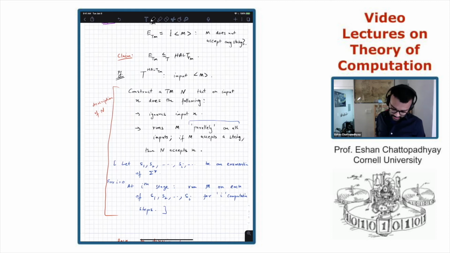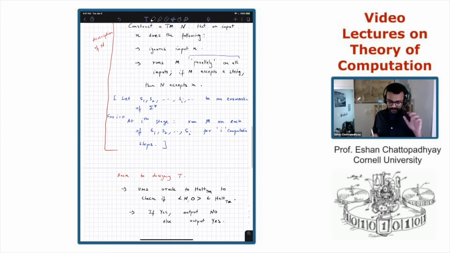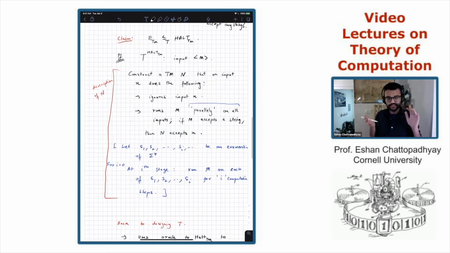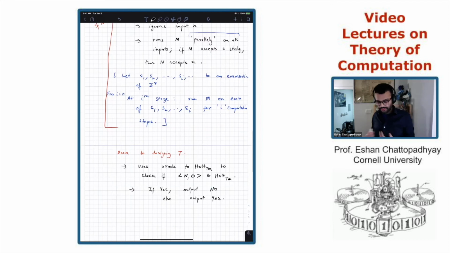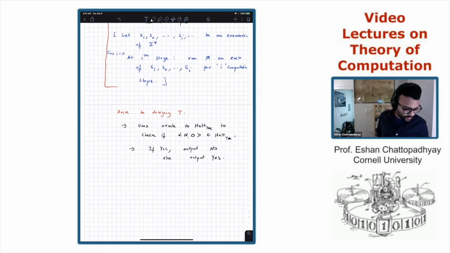And note that all that happens in the computation of T is, given its input M, it writes down the description of the Turing machine N, which functions in the way it's described here, and then uses its oracle query to check membership in HALT, and this just flips the output, right? Okay, so why does this work?